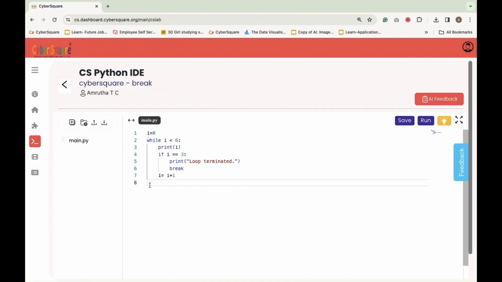Let's do a program using break. Here, I equals 0 means we start counting from 0. As long as our count I is less than 6, it prints the current count. If I equals 3, if the count is exactly 3, then it will print loop terminated.